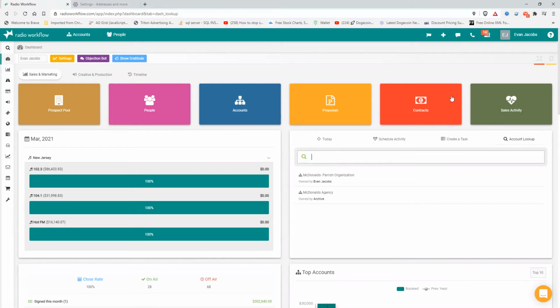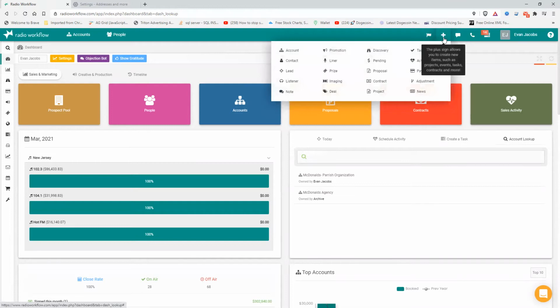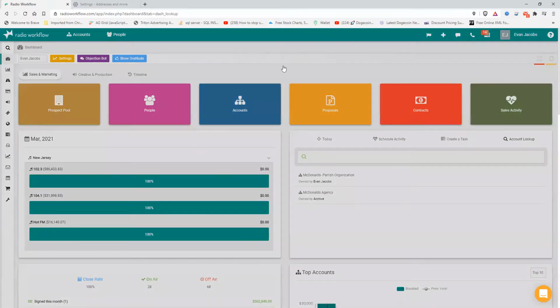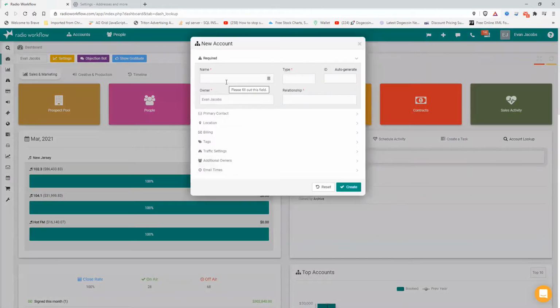So to do that, we go up here to the plus sign. Now, anytime you need to add anything in Radio Workflow, the plus sign is pretty much the place you want to go. It does have the option to add in most things. Okay, so what we want to do now is click on account, and that'll open up the new account form. And inside here, we want to type in our account name. So that'll be McDonald's. And we're going to add in New Jersey there as well, so we get a good result set. And what we want to do now is click on the result here that we want from Google.